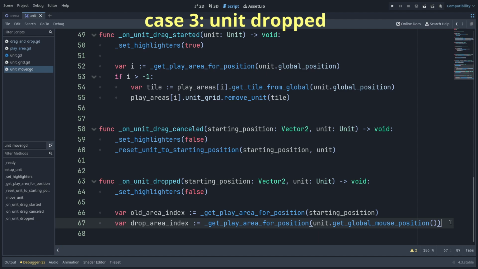But in order to swap the units, we need to know the original position, the original play area, and the original coordinate for the unit where we started from. Because then the unit we dropped will take the place of the unit which was already there, and the other unit will take the old position of the unit we just dropped, right? So these are both valid cases where we need to have access to the old position and coordinate of the unit. But the more trivial one is that we also need the new position, right? And the new drop area.